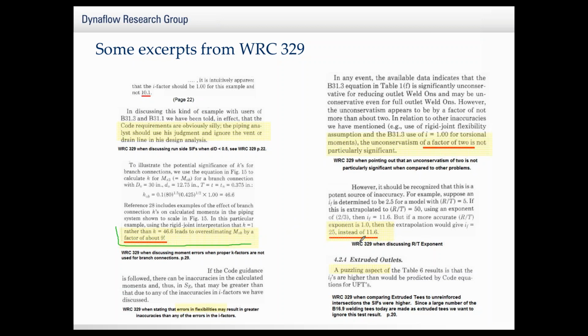And here you can also see that the SIF may be off significantly. This comment is related to the fact that B31.3 doesn't differentiate between the SIF in the branch or the header. You can see this on the next slide.